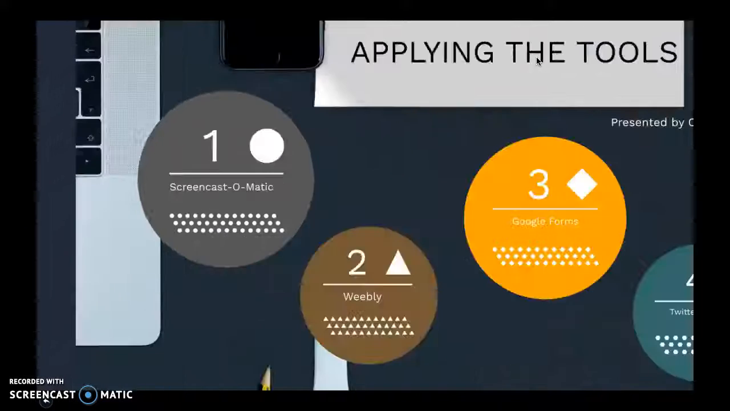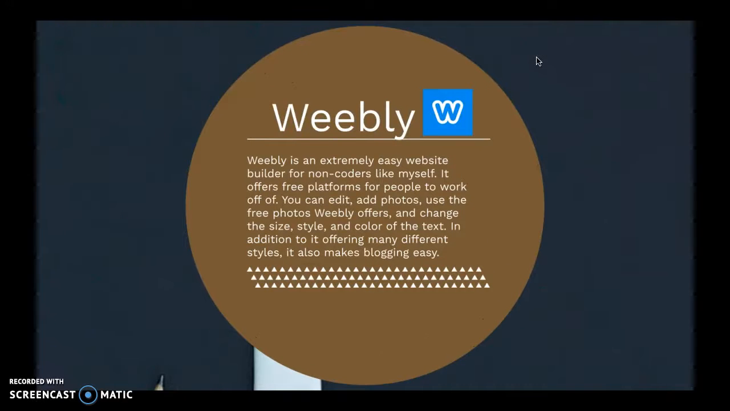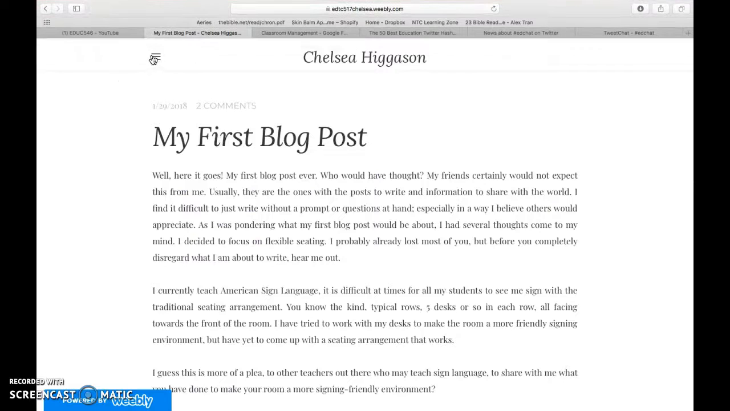the next one I want to talk about is Weebly. Weebly is an extremely easy website builder for non-coders like myself. It offers free platforms for people to work off of. You can edit, add photos, use the free photos Weebly offers, and change the size, style, and color of the text. In addition to it offering many different styles, it also makes blogging easy. I am not a blogger, but I was able to create this website.